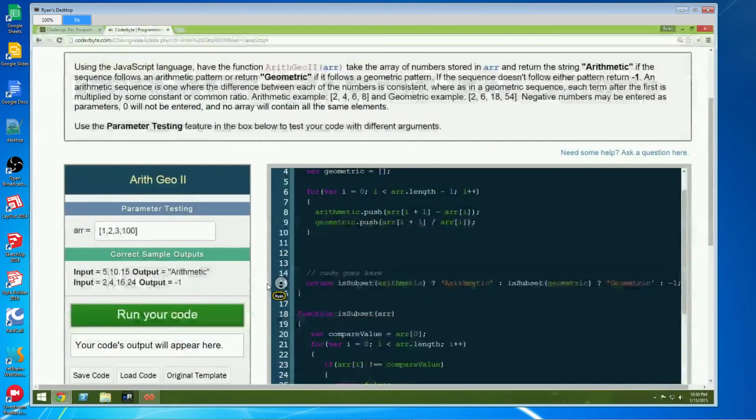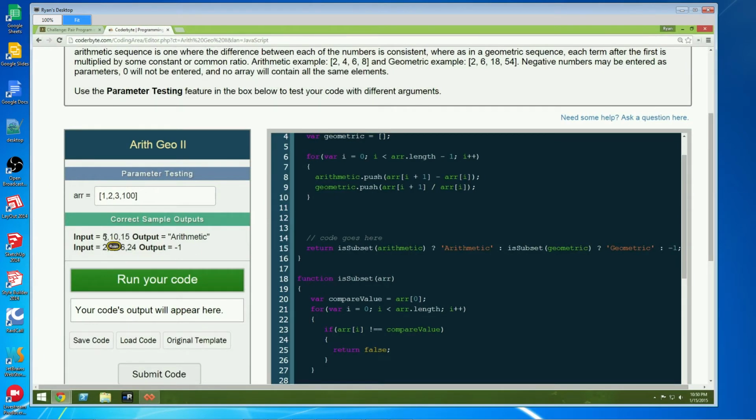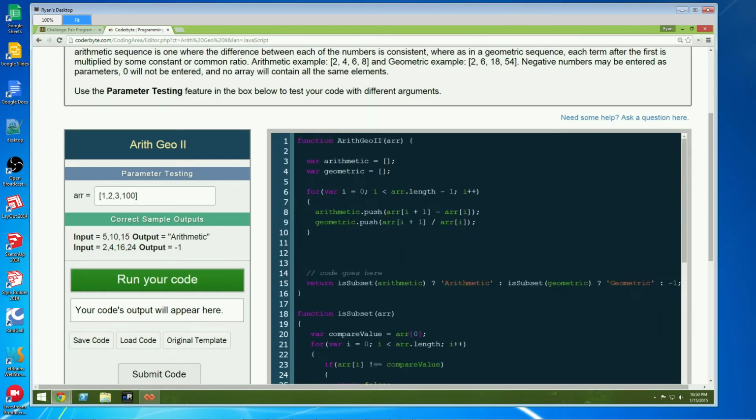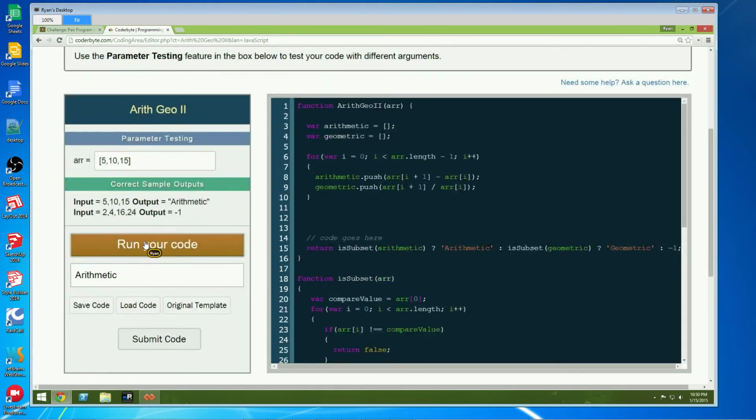So we want to go ahead and start putting in test values for this. Did you return true at the bottom? Yeah. Okay, good. So this should return arithmetic for 5, 10, and 15. The expected output is arithmetic, and that's what we get. Yep. We should get -1 for 2, 4, 16, and 24, because it doesn't follow either an arithmetic or a geometric pattern.